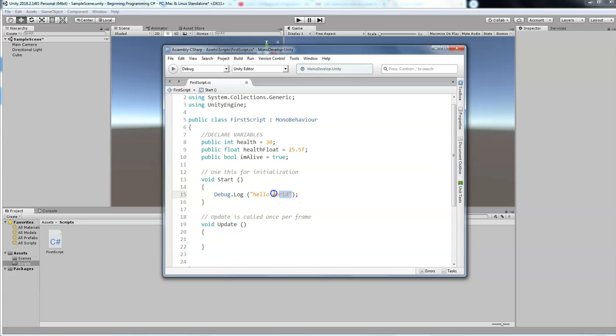This is known as a string in programming. Something within quotation marks is basically read by the program as text and not as numerical values. So if we don't want the program to do math with numbers, we can put the numbers inside of quotation marks and make it a string. So here's Debug.Log "Hello world."